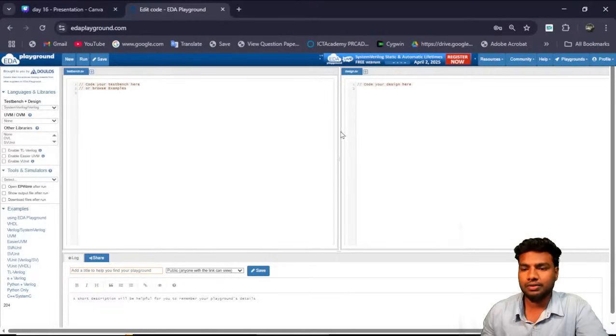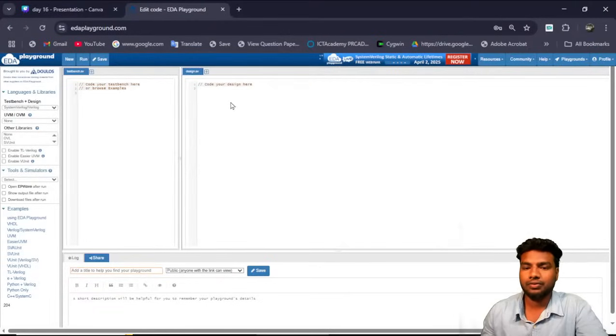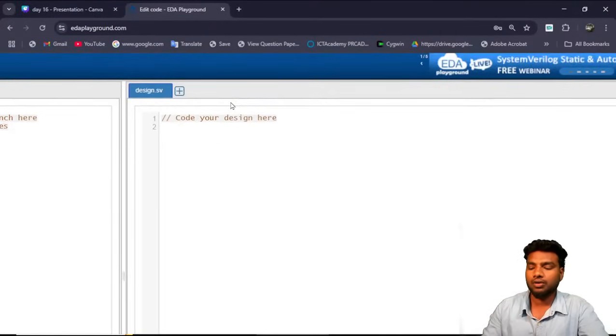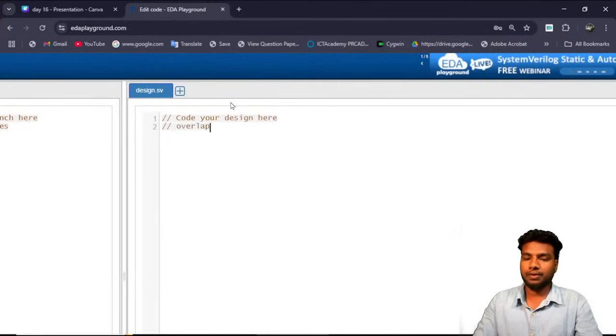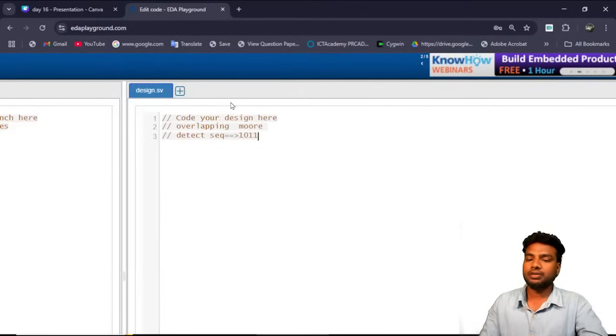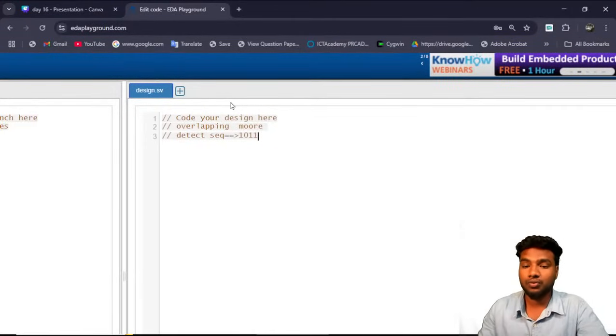I will write here. Firstly, I'm going to tell you what overlapping is. Overlapping of the Moore machine. I have to detect the sequence 1 0 1 1. This is the sequence I have to detect from the input sequence.